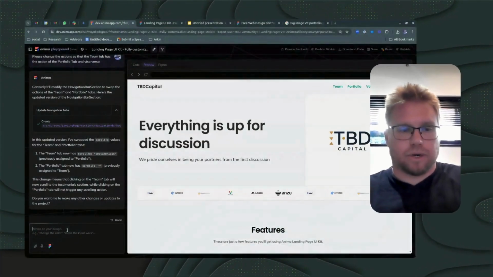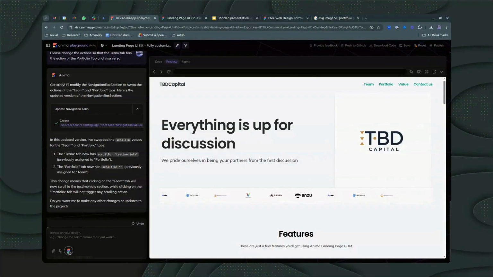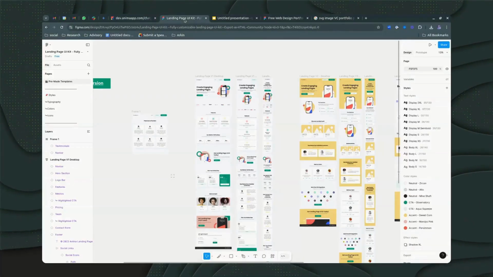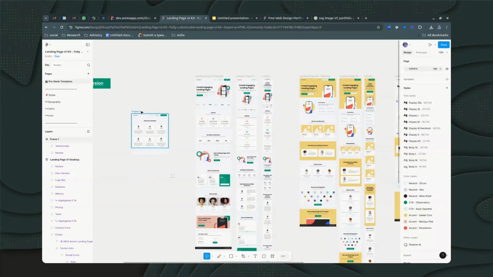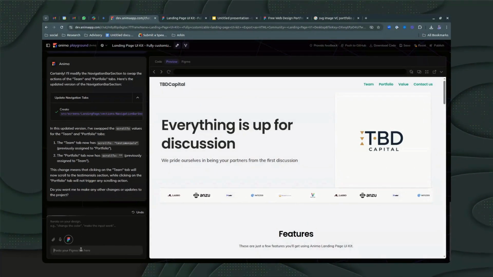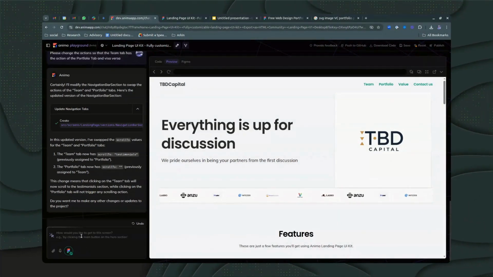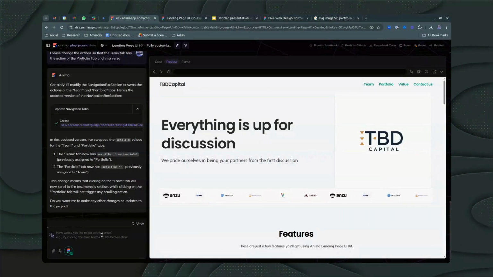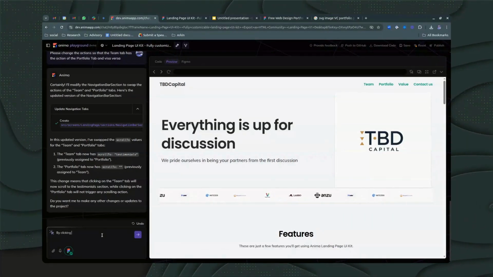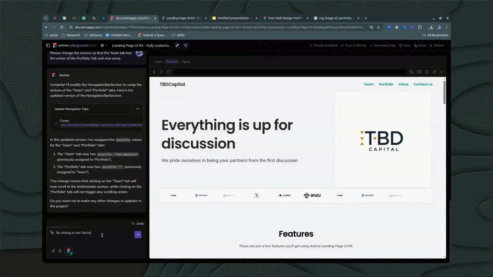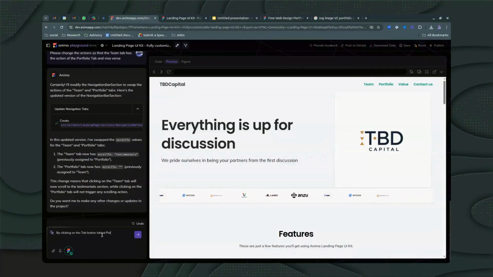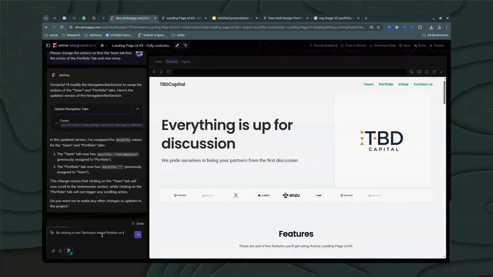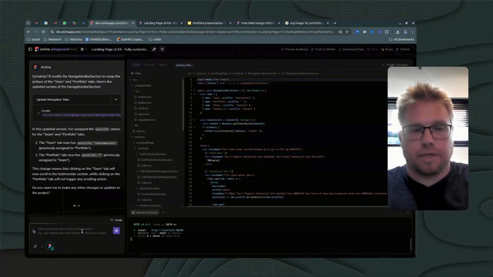I got a question about adding a brand new page and not just scrolling down. So you see that there's a button here for Figma. And then if you take a design and you paste the Figma link here, then it asks you, how would you like to get to this screen? So I'm asking by clicking on the tab button labeled portfolio on top. Might be a little too specific. Let's see how it goes.